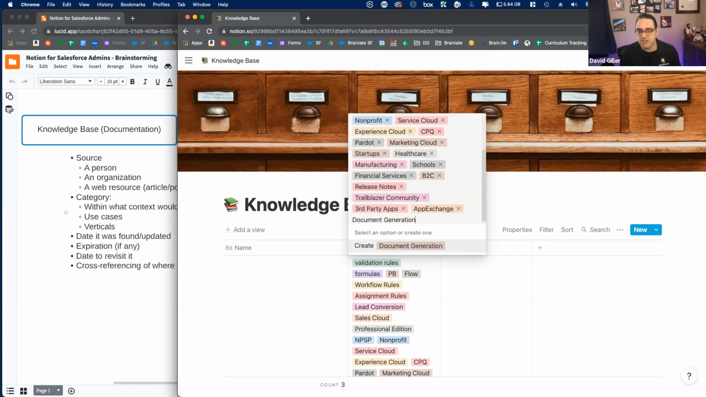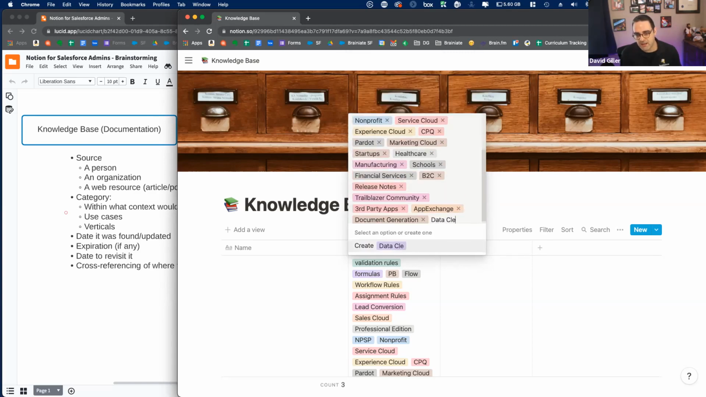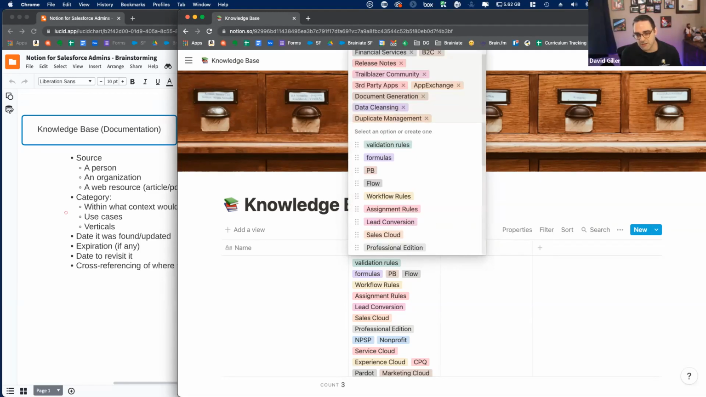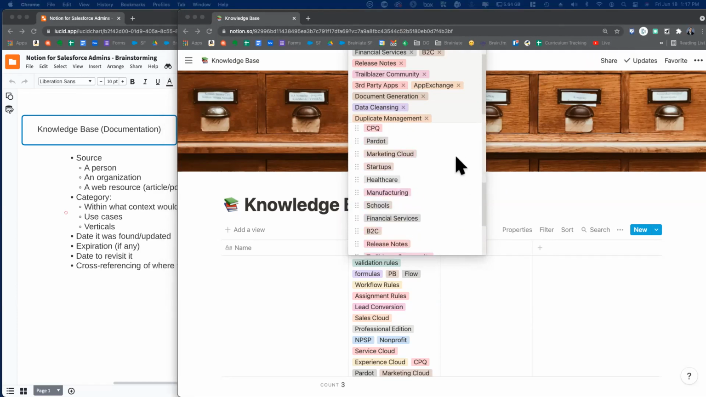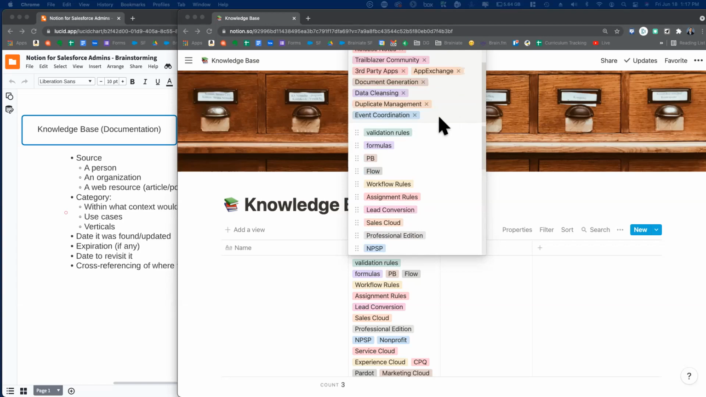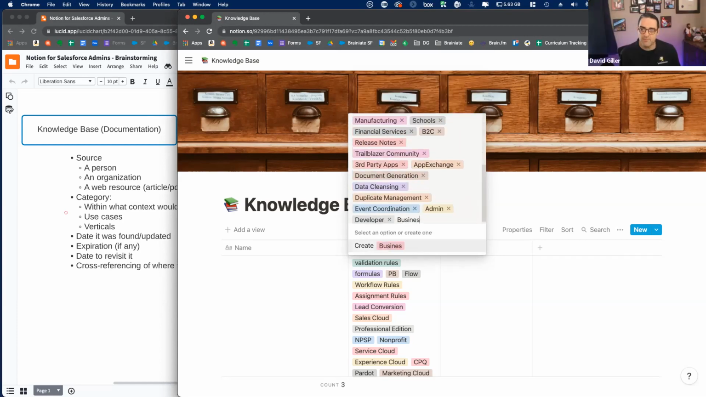Document generation, forms, marketing, data cleansing, duplicate management, event coordination. What else? We could do it by roles. So like BA, agile, or like admin, developer stuff. Yep. Admin, developer, BA. You know what?